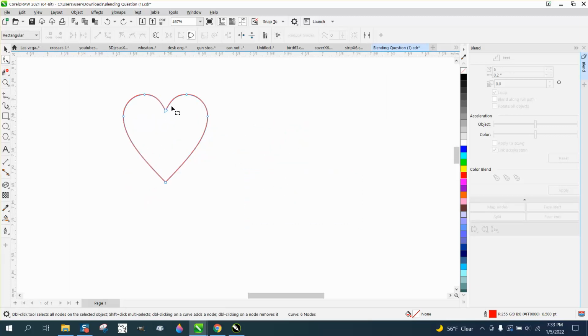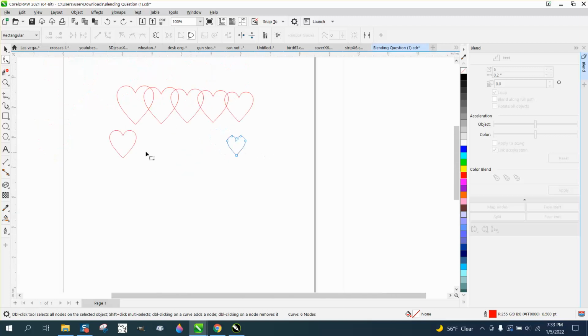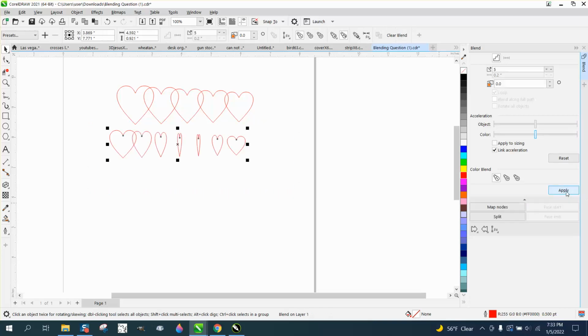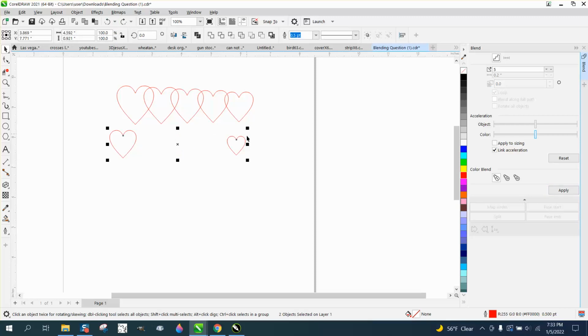The arrow's going there. Well, the arrow's going there too. If I would have made another one and accidentally had it like this, then when I applied, look what happens. It just starts turning them around. So anytime you blend, you want to make sure your shapes are identical.